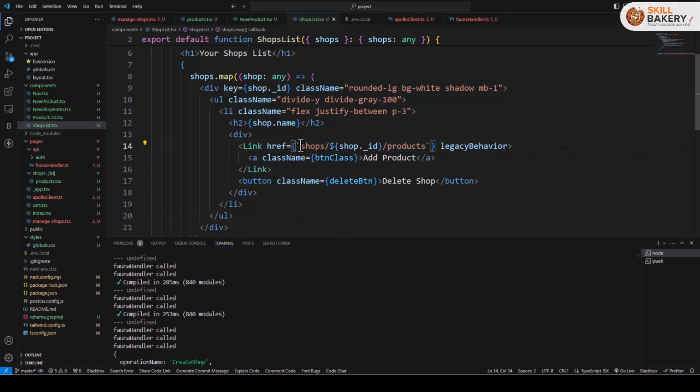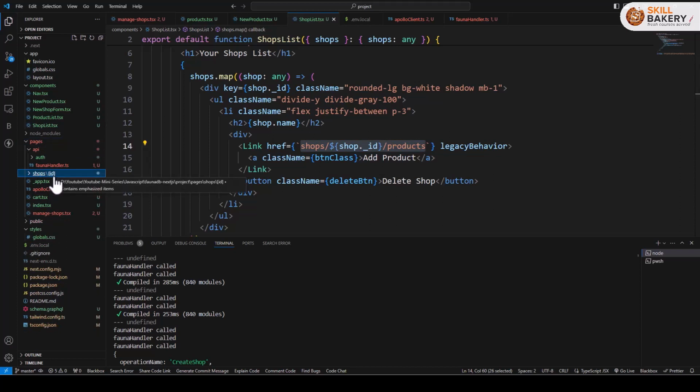Now, in order to have this dynamic route, what we have done is, inside the pages directory, we have created a shops directory. And then you'll notice that there's a specific ID attribute enclosed within square brackets. This basically marks it as a dynamic route. So shops slash ID within square brackets, and then we have this products page. This is now mapping to this particular file, products.tsx.